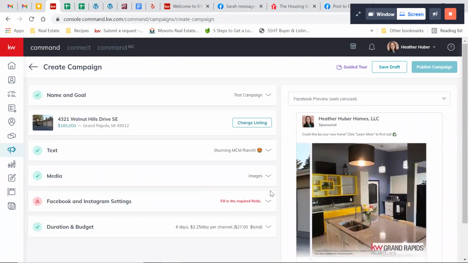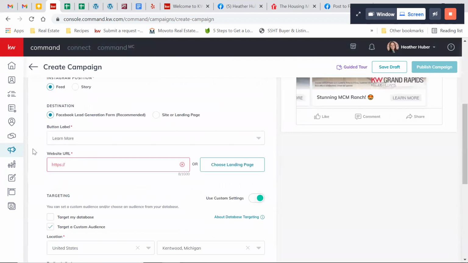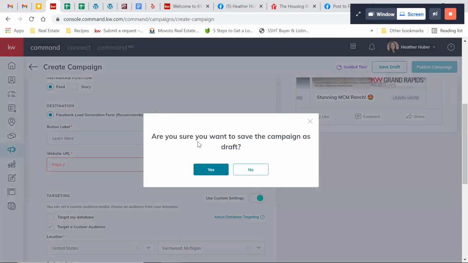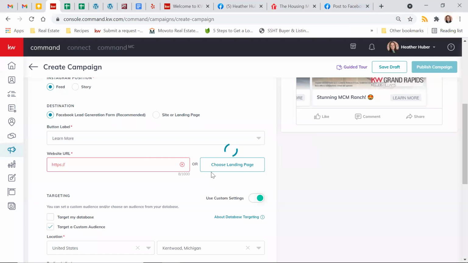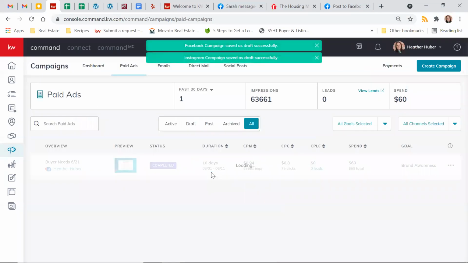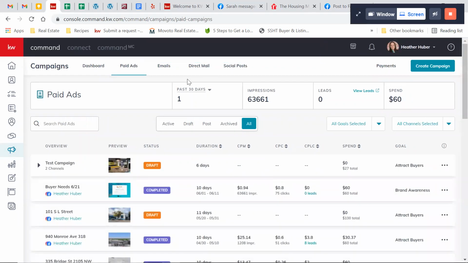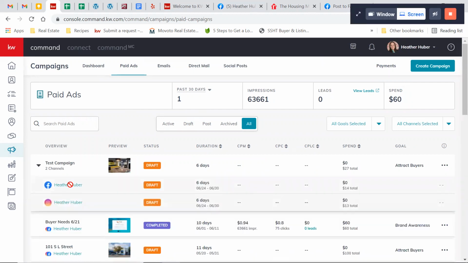And this normally would be done, but remember that we didn't give it a page to go to. So you would go to publish campaign if you did, but we haven't. So we're going to click save draft. Am I sure I want to save this? Yes, I do. Facebook campaign saved as draft, Instagram campaign saved as draft, and here it is. If I click this little down arrow, there's my Facebook and my Instagram.